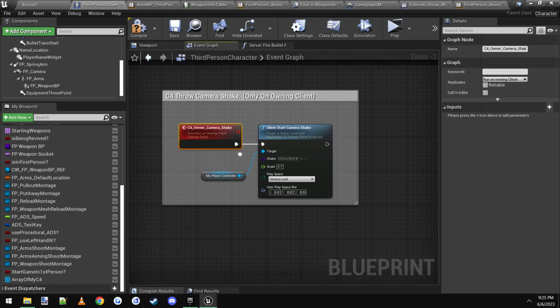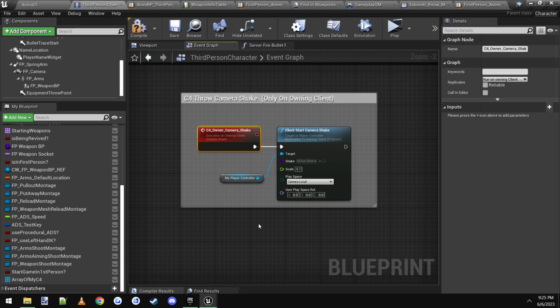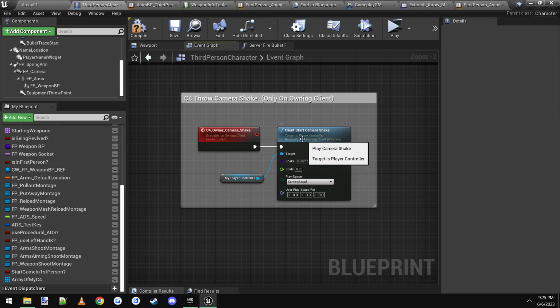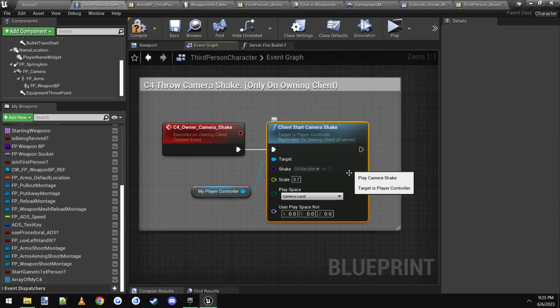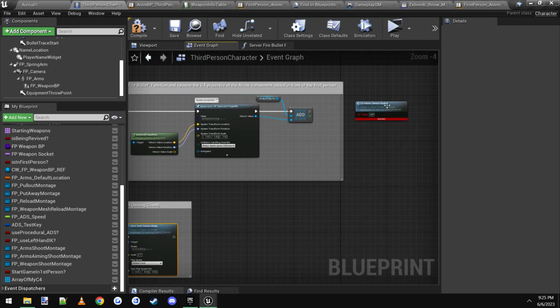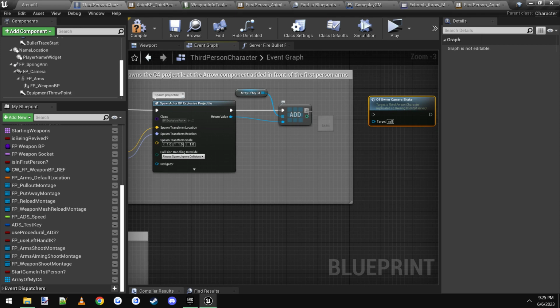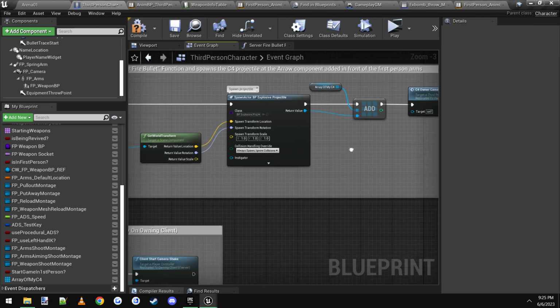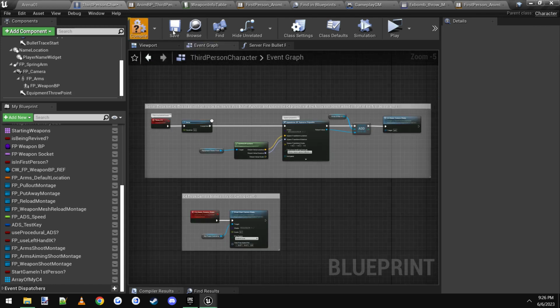Just run on owning client, and then you want to get your player controller, so just right click and type in my player controller. It's a variable over here on the left hand side, and then just drag off and do client start camera shake. And under the shake you want the CS gunshot, scale 0.7, camera local is the play space, leave this rotation to 0, and then we're going to come up here and actually call it right where we were just at. So right after we added the projectile into the array, we call the camera shake, so it'll shake your camera when you throw it just a little bit. Voila, got that.